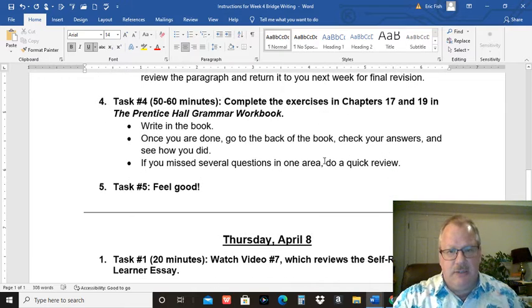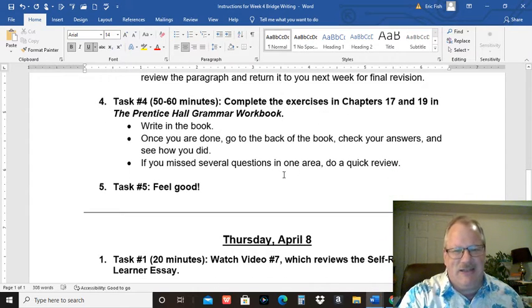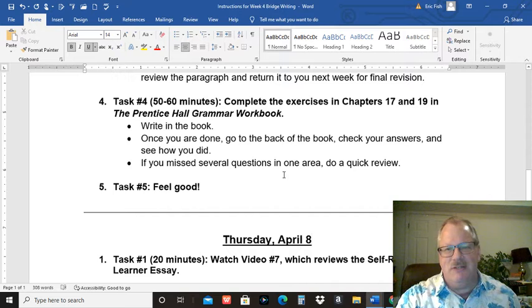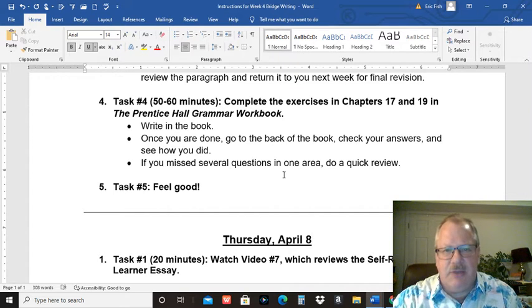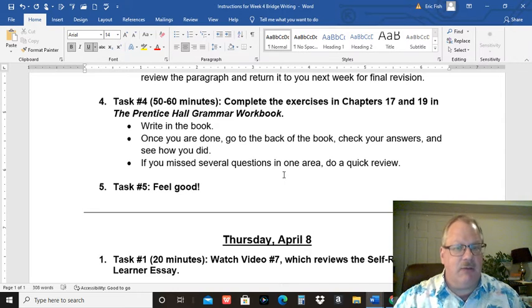For task number 4, some fun grammar exercises. Chapter 17 goes through capitalization. Number 19 goes through some commonly confused words. If I'm writing something like wrong word on your paragraph, you might be confusing TO versus TOO versus TWO or something like that. Yeah, it's a pretty common thing to happen with writers.